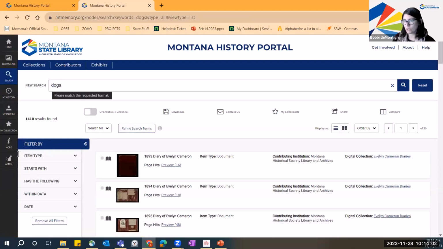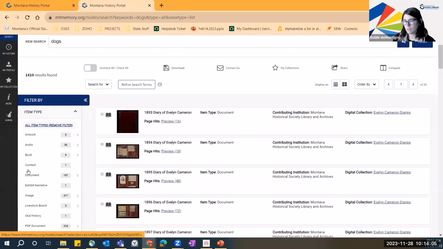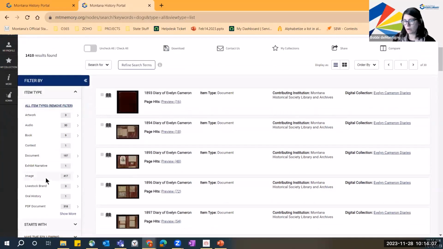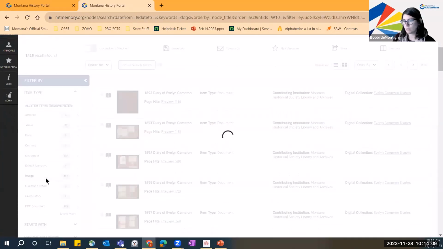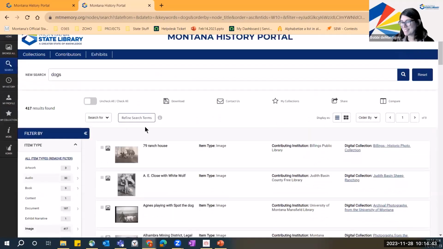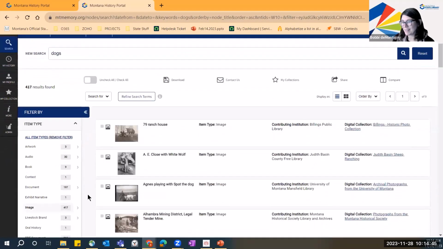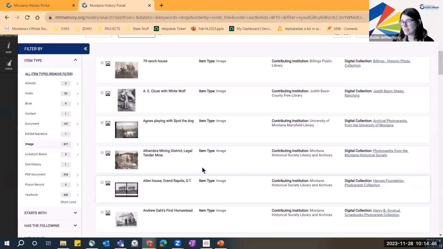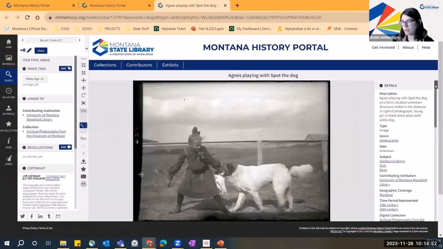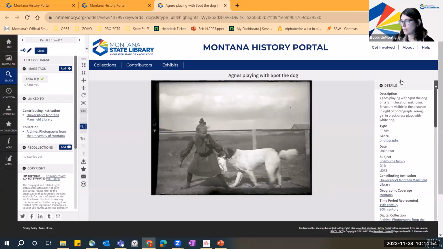So I just did a search for dogs. And I would like to narrow that down to images of dogs. So I'm back to images, searching for dogs. And let's see. Let's look at Agnes playing with Spot the dog. That's pretty cute. And here on the side, you get a description of what is in the picture.